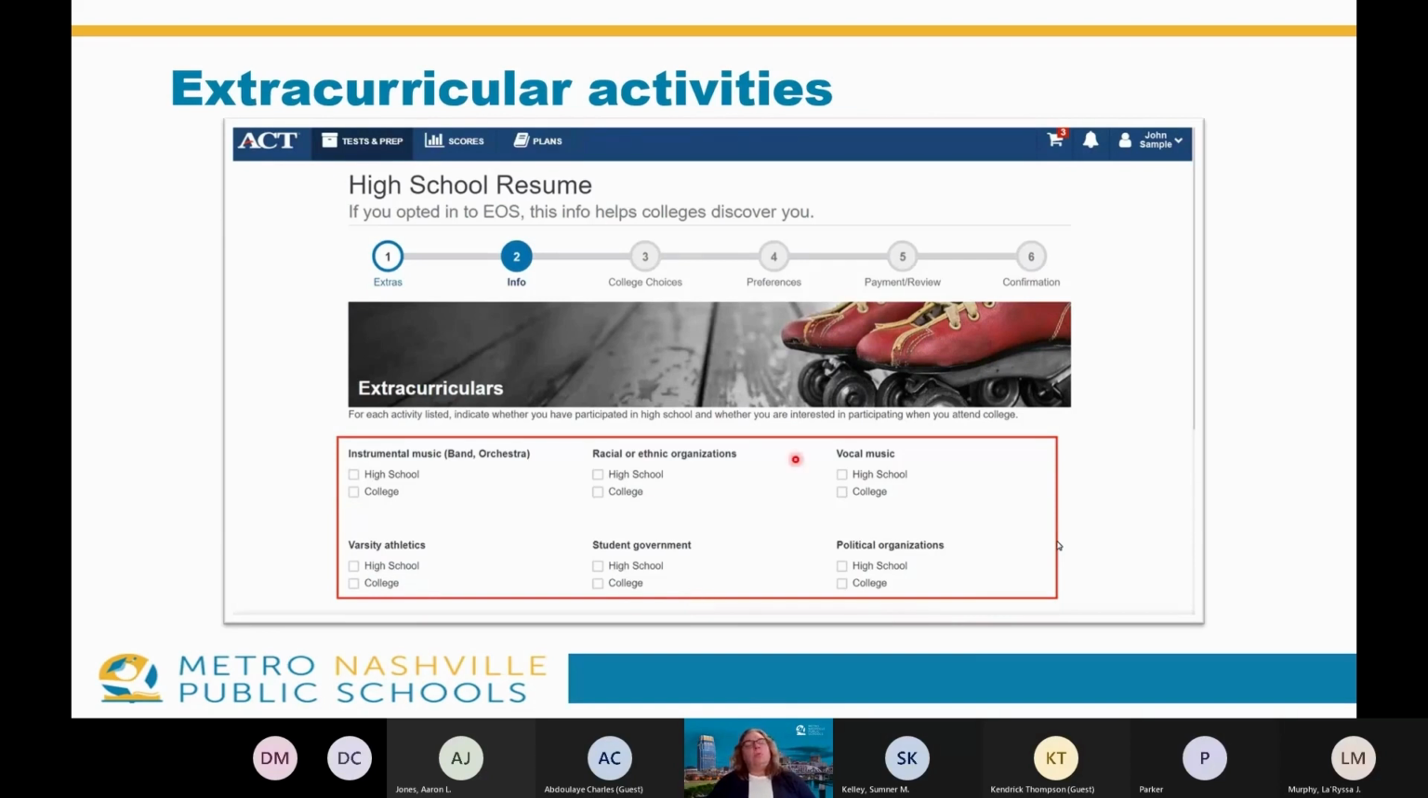Vocal music, trust me, you do not want to hear me sing. No way. Some of you have amazing voices. You decide. You just click if you did it and if you still want to do it. And then the same way with political organizations. If you participated in high school, click. If you want to participate in college, click.